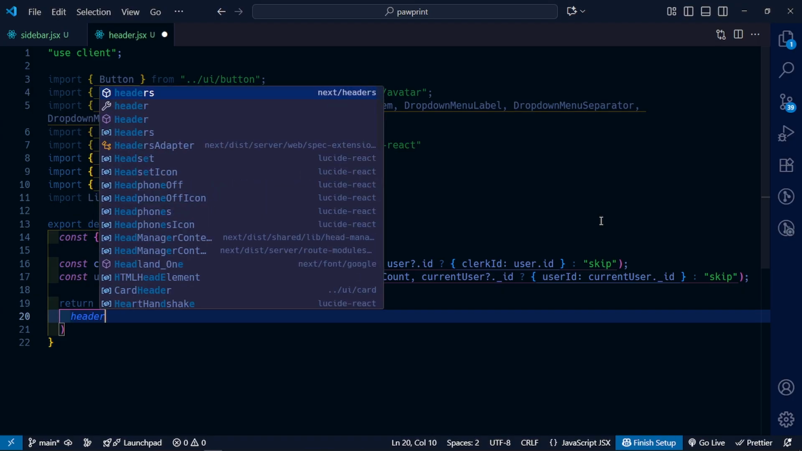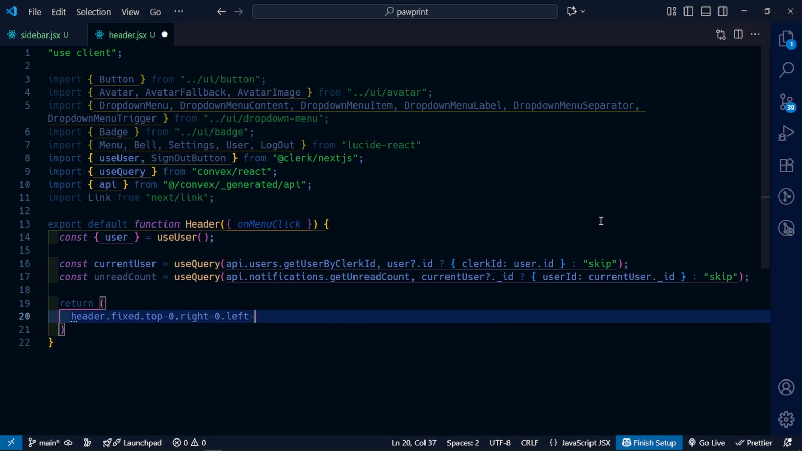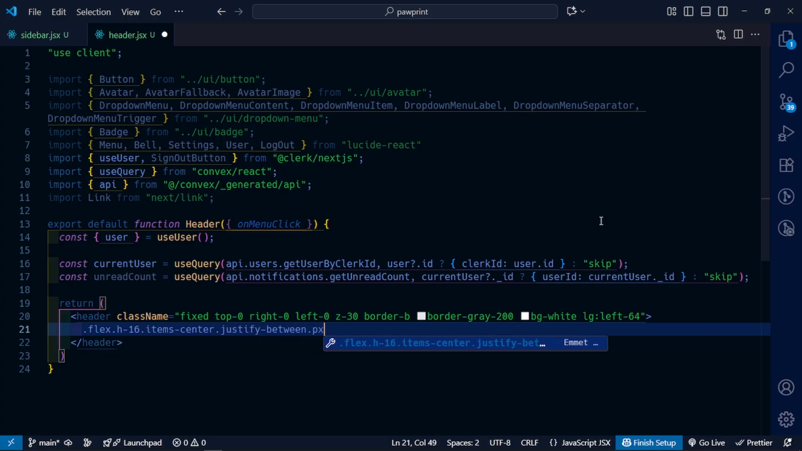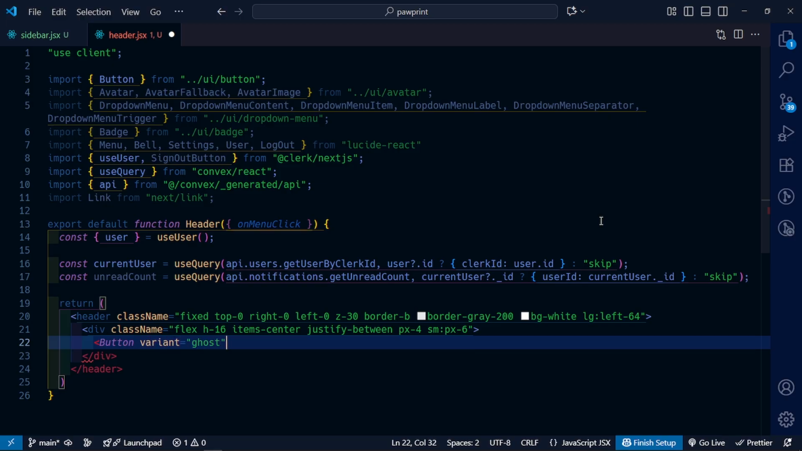So in our return, we're going to return a header element with a className of fixed, and then top-0, right-0, left-0, z-30, border-b, and then border-gray-200, and then bg-white, and then on large screens left-64. Inside this, we're going to return a div with a className of flex, h-16, items-center, justify-between, then padding on the x of 4, and then on small screens padding on the x of 6, and then inside this we're going to have the Button component. The button is going to have a variant of ghost, a size of sm, and then onClick is going to be calling the onMenuClick function, and then the className for this one is going to say lg:hidden.